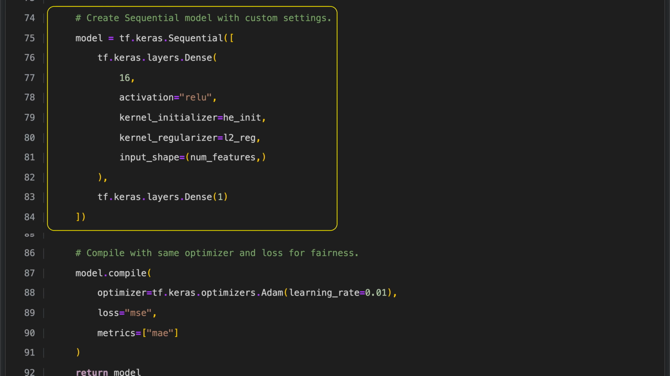We build a simple neural network using a sequential model, which stacks layers in order. The first layer is a dense layer with 16 neurons that uses the ReLU activation function to capture nonlinear patterns. Its weights are initialized with the He normal method, which is well suited for ReLU, and it uses L2 regularization to discourage very large weights and reduce overfitting.